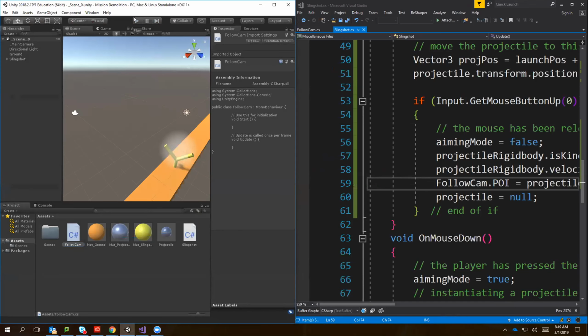I guess we should add that script to our camera, huh? I did not add the follow cam script, so I'm going to put it on my camera and see if that has an impact.